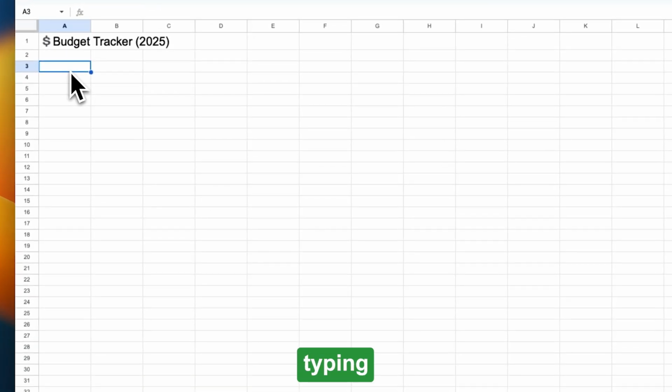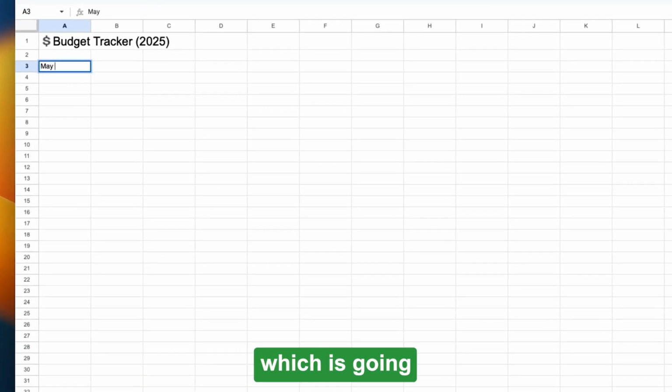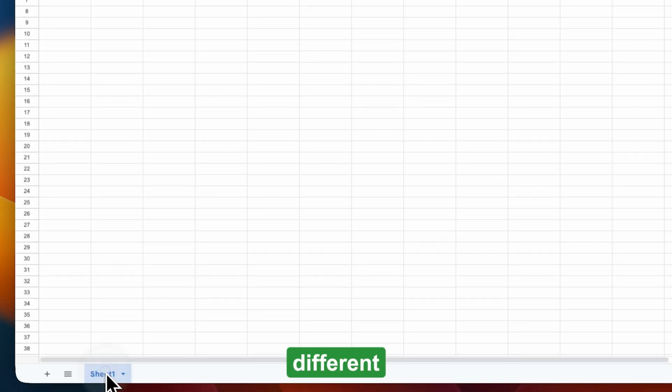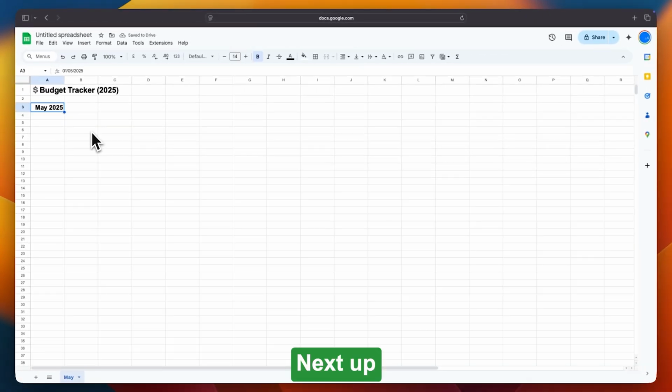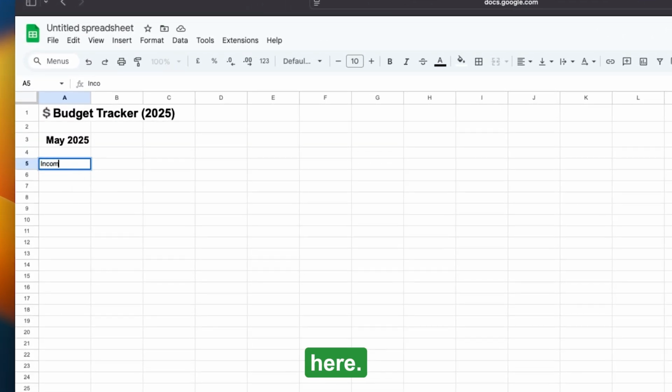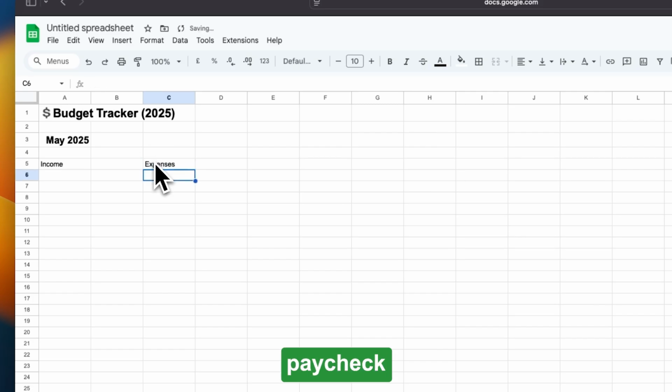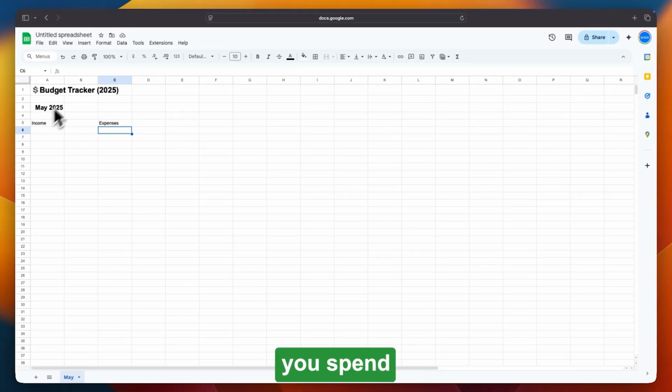Next, I'm going to be typing the month that I'm going to be doing this for, which is going to be May. You could always duplicate the sheet, so if you want to make it for February, March, April, whatever, you can always have different sheets here, so you can just rename this to just May. Next up is I'm going to type in the income here, and I'm going to type in expenses here. So obviously you have your paycheck, your income, and your expenses that you spend on.